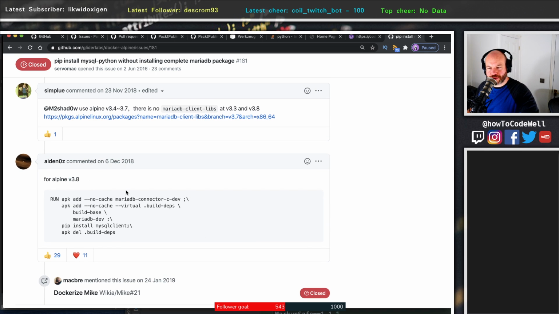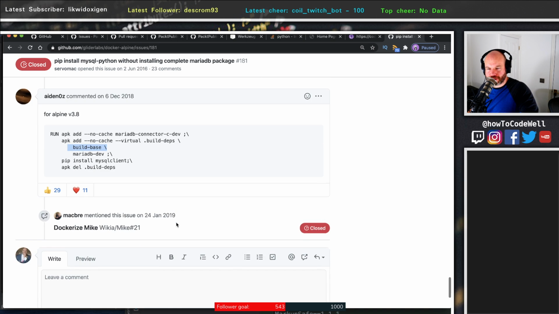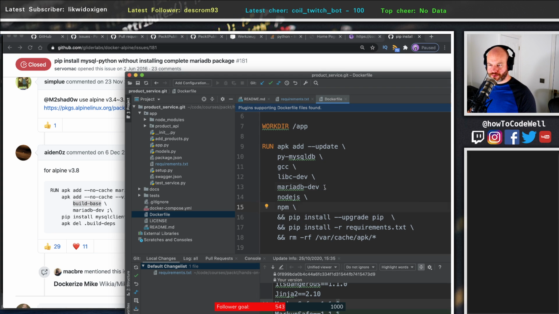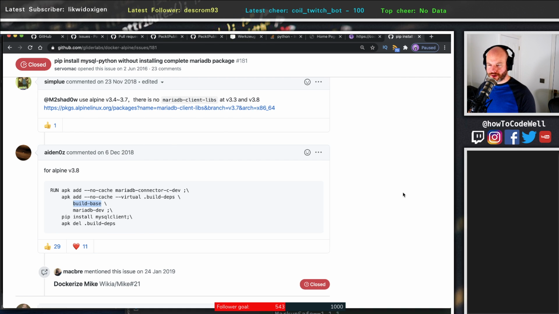I've got a feeling it's because of the version bump of Alpine. I reckon it's build base. There's a lot of people suggesting build base is needed. Let's give it a go. Let's give it a whirl. We've got MariaDB dev in there, so let's put that up there. This is on the right. This is the right thing, right?